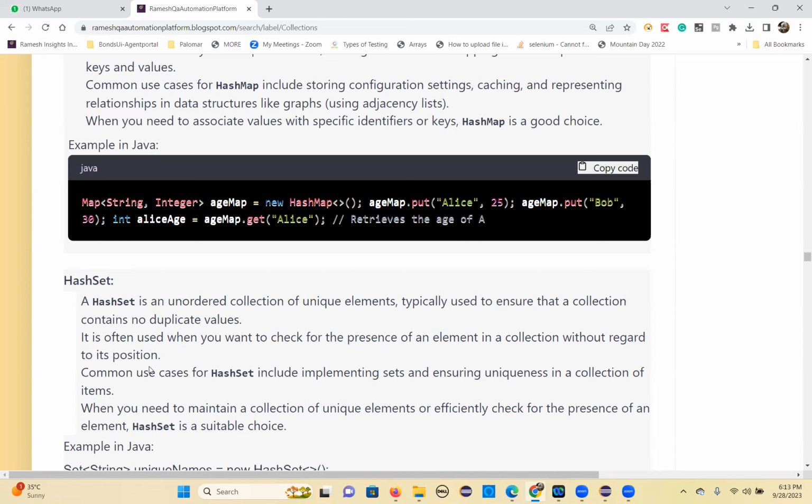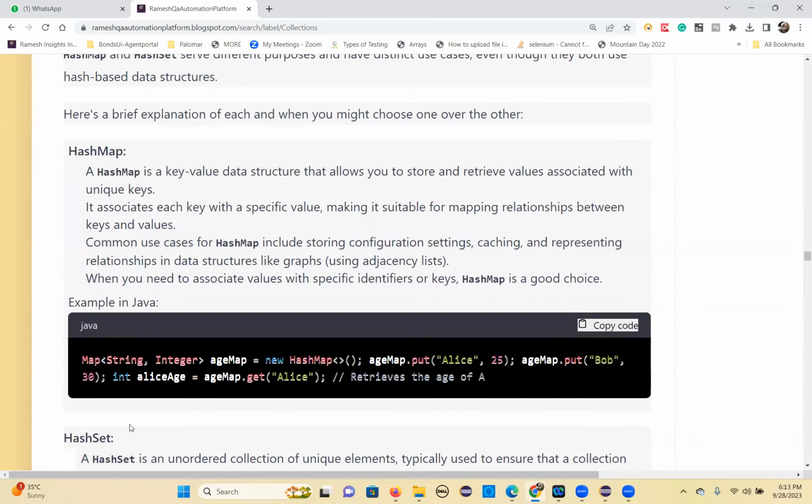So that's the HashSet. And HashMap is basically used when you want to store configuration settings, caching, and representing relationships between different data structures like graphs. Those areas will use HashMap widely.